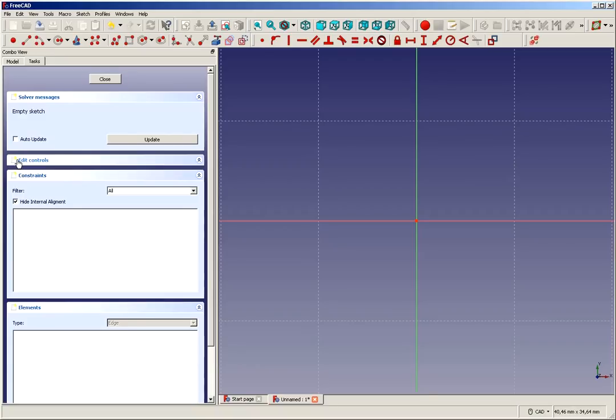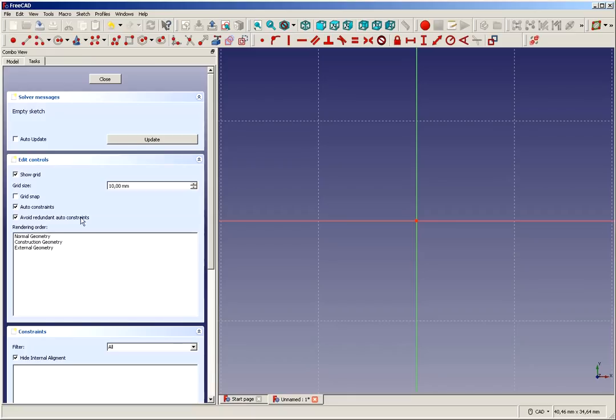First, let's have a short look at the edit controls. There you have a grid. You can switch the grid on and off as you like. When you have the grid active, you may use grid snap, but it is not recommended unless your design is much easier to construct with a grid snap. Grid snap is not the best thing to do with constrained geometry. We see several problems with people who have used grid snap and therefore made mistakes later.